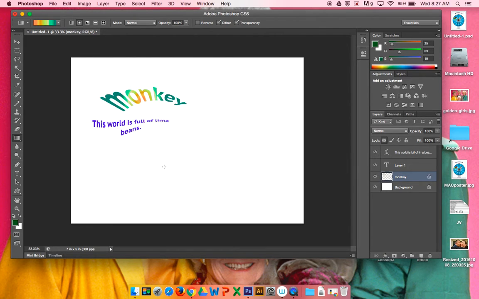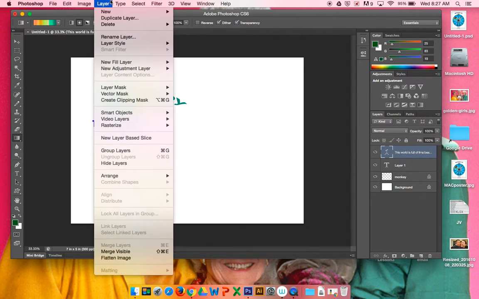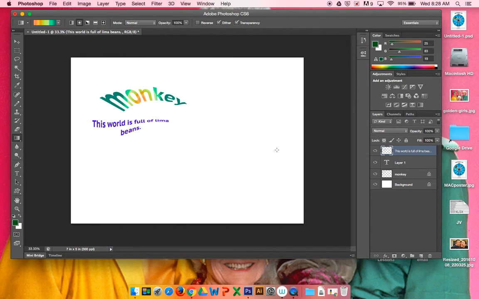If you want to color in your text, you do the same thing. So this time I'll do it to "This world is full of lima beans." Okay, so I'm on the layer I want. I go up to layer, I go to rasterize, and I go to type, and you can see it made a new layer. I lock the transparent pixels, and then I'm just going to grab my brush tool real quick.